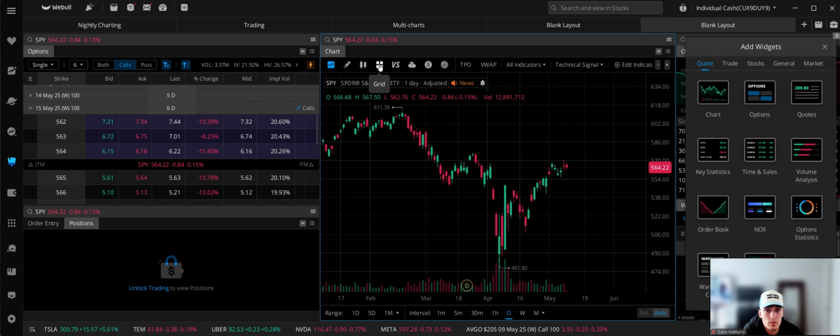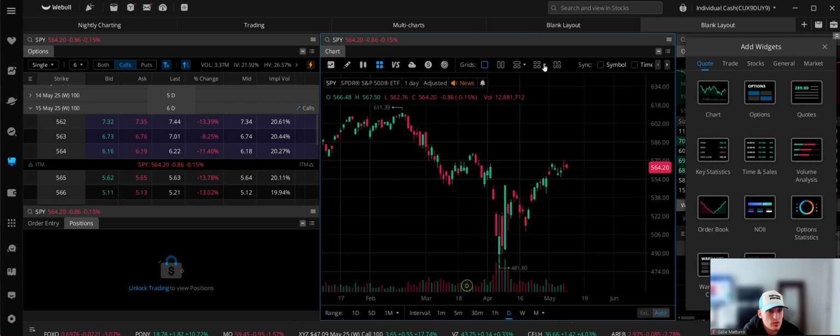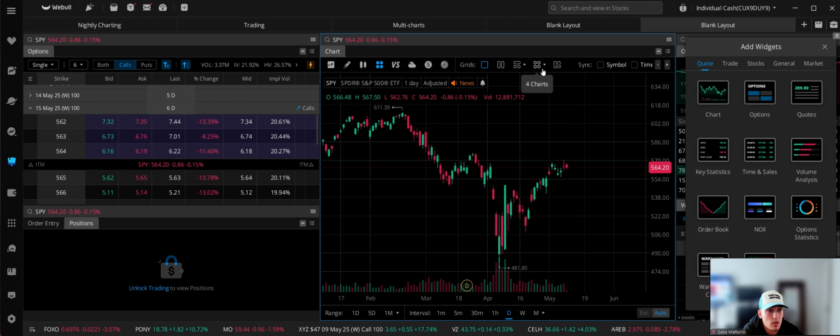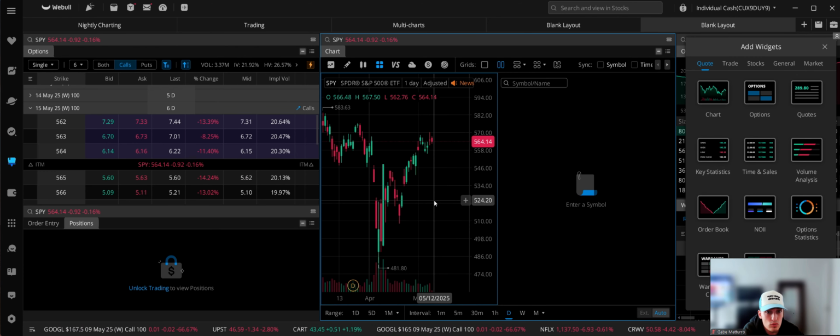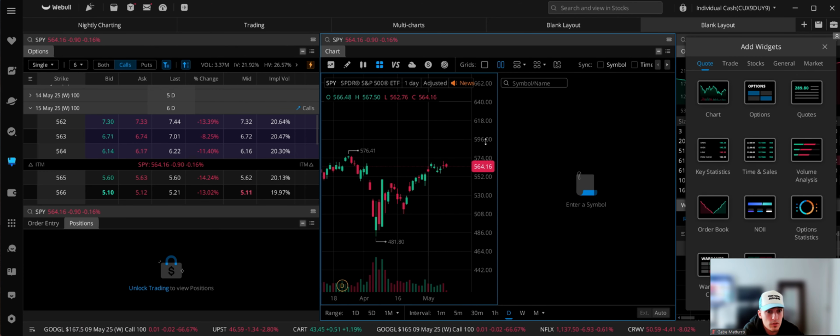What I would do is go to the grid part here. You'll see on the top left, indicators, drawings, line, and then you'll hit grid, and there's a bunch of different versions you can use, right? So you can do a 3 chart version. It puts a chart here, a chart here and a chart here, or you can just do 2, right? I think 2 is probably the best you can do.